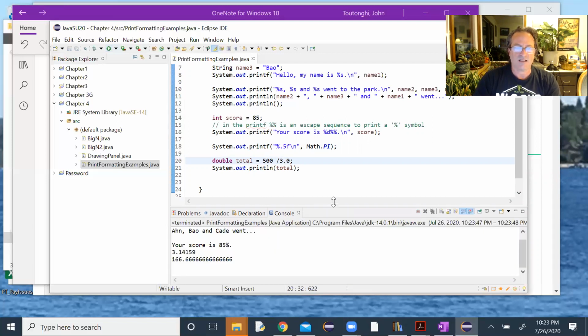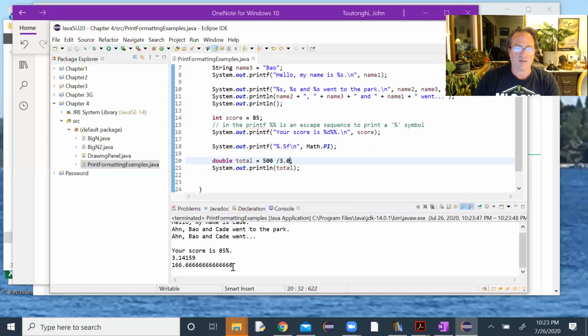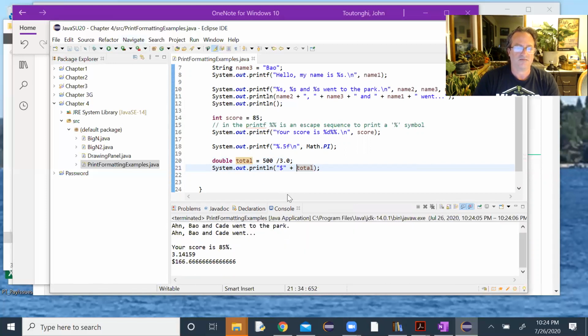And so this, you know, 166.6666666 forever is not a very nice way to represent dollars, even if you put a $ sign in front of it, and you add that to the total, it still doesn't look very nice.